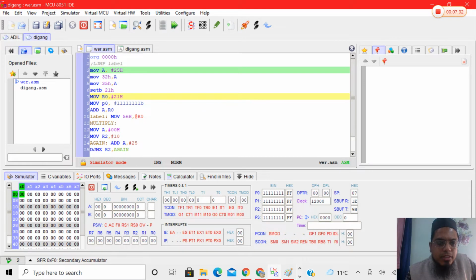Okay, now everything is reset. A is 0, B is 0. All things are 0 here, you could see here. Okay, so now I will be pressing it and it will start executing. If you want the program to be executed in one go, then you have to press this. Okay, animate program here.